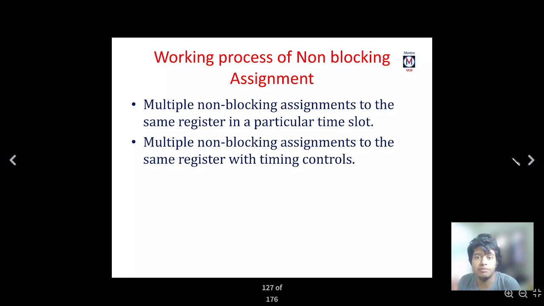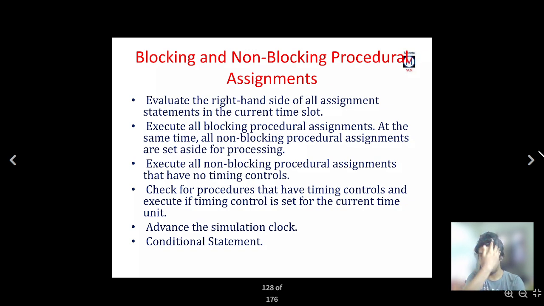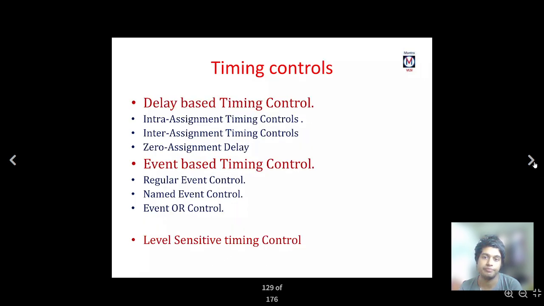Working process. Okay, multiple non-blocking assignments to the same register in a particular time. So, multiple non-blocking assignments to the same register with time controls. Then the simulator evaluates the right-hand side of all assignments in the current time slot and executes all the blocking procedural assignments. At the same time, all non-blocking procedural assignments are set aside for processing, all non-blocking assignments that have no timing controls, checking for procedures that have timing control, and executing timing control set to the current time unit. Advance the simulation clock, conditional statements.